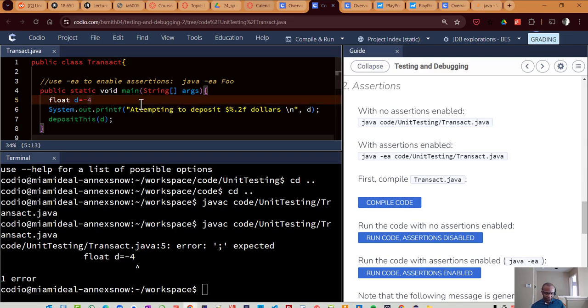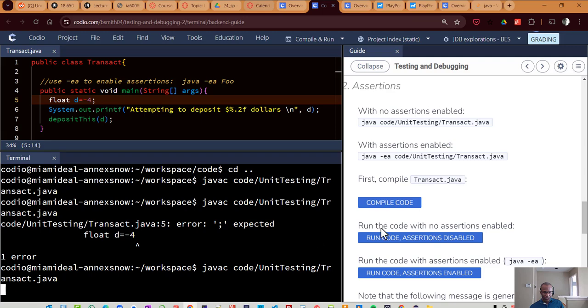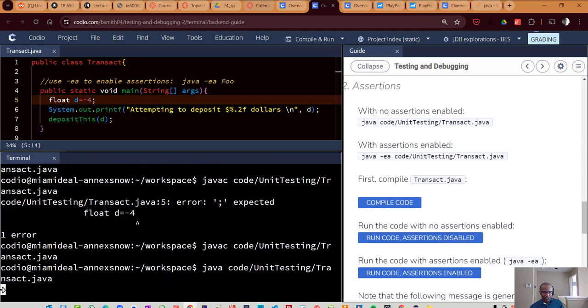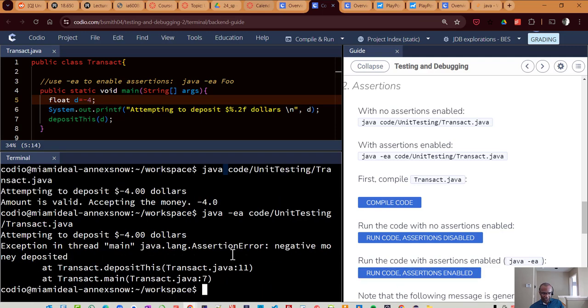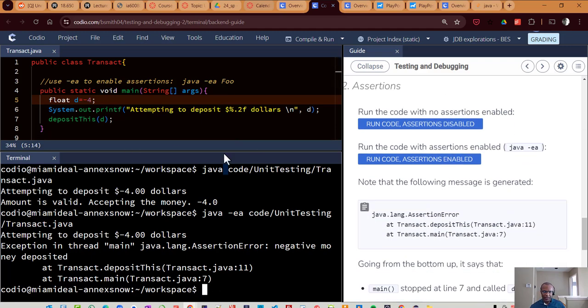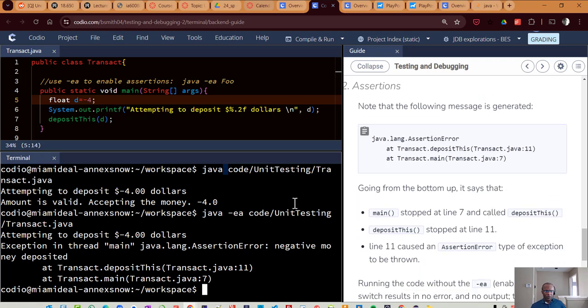So I know that it's compiling it, and I can just hit compile code, and I can run it without assertions. You'll see that there's java, then the directory, and it allows the -4 to go in. Now, if I run it with assertions enabled, the java -ea, I'm expecting this to show up, and it does, and it says negative money deposited.